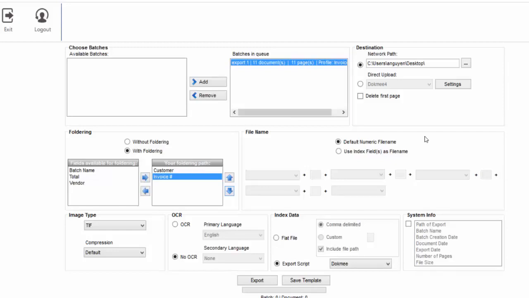Next, choose the file name preferences. By using the default numeric file name option, your exported files will be named according to the method set in the File Name tab of the Batch Profile settings. Using the Use Index Fields as File Name option, your exported files will be named based on the data that was typed in or captured during the index and zone recognition process.